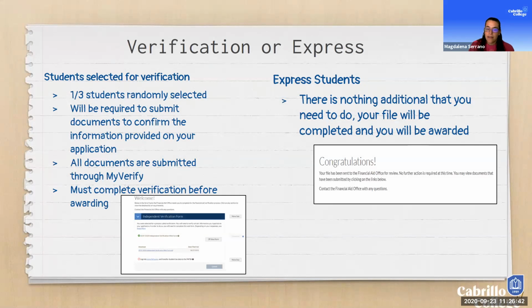Once you get that letter that says you may have tasks to complete, that is what we usually go off of. So there's a thing called verification and there's a thing called express. So 1 out of every 3 students that submits an application gets randomly selected for verification from the federal government. That basically just means that we need to confirm that what you put on your FAFSA is accurate and true. So we may ask you for your high school diploma. We may ask you for your taxes or your parents' taxes, or maybe your parents' marriage certificate or a divorce decree, or maybe we'll ask you for a W-2, any of that information. All of that information is submitted through MyVerify.